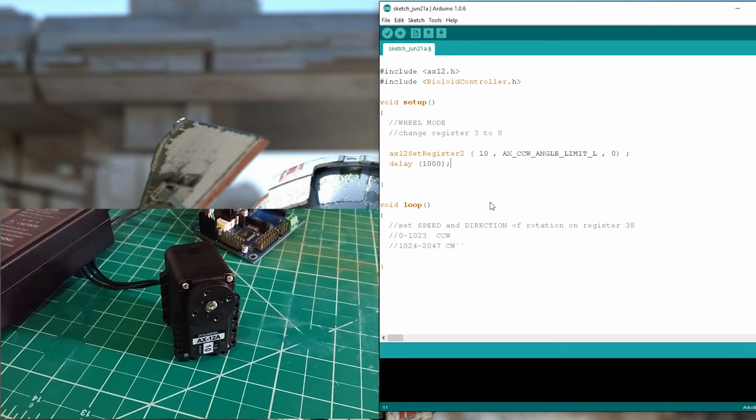Now to set the speed and the direction of your rotation, you're going to mess around with register number 38. So if you want a counterclockwise rotation, you're going to set a value on register 38 from 0 to 1023, 0 being the lowest, which will make the motor stop, and 1023 being the fastest rotation. Again, for clockwise, it's similar. 1024 is going to be your slowest, so stopping, and 2047 for your fastest rotation in the clockwise direction.